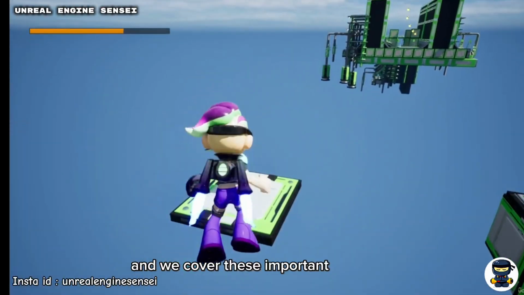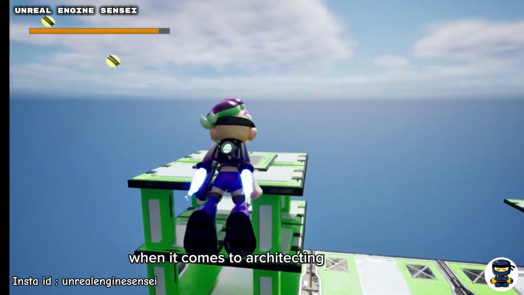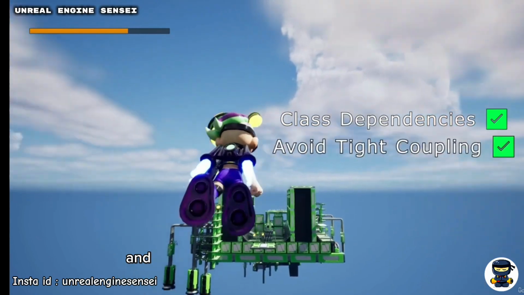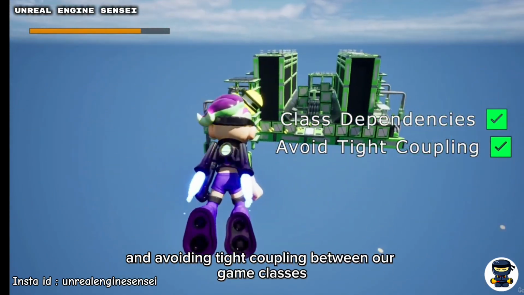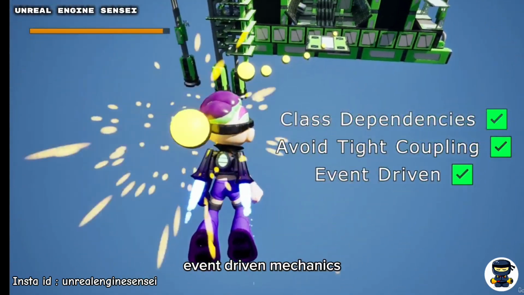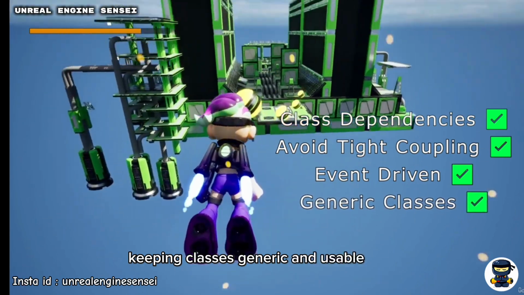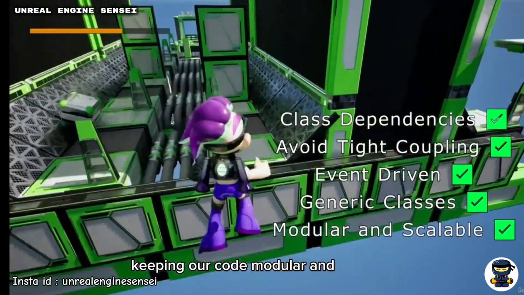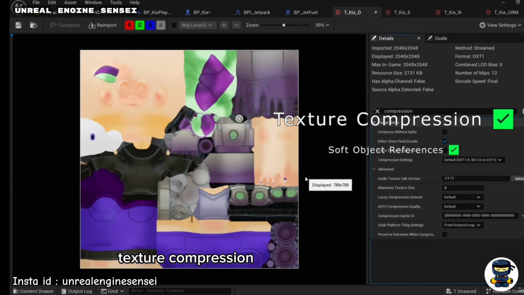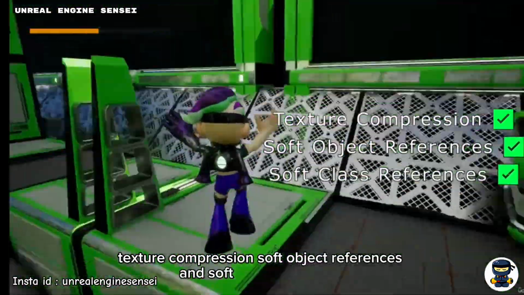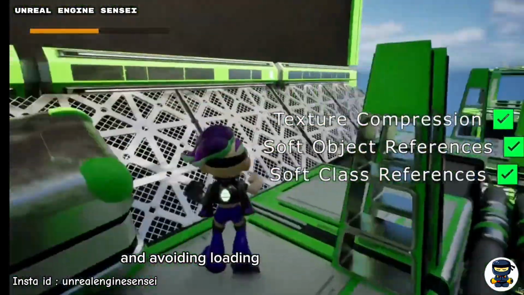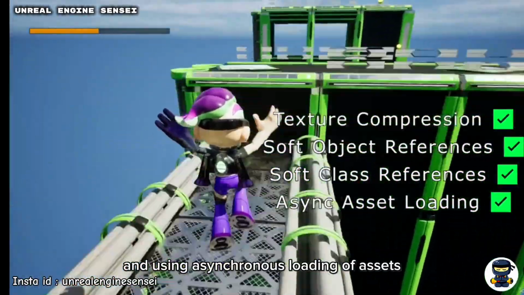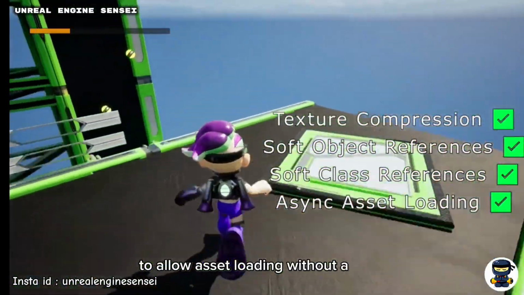And we cover these important concepts when it comes to architecting our game projects, including class dependencies and avoiding tight coupling between our game classes, event-driven mechanics, keeping classes generic and usable in a wide range of applications, keeping our code modular and scalable, texture compression, soft object references and soft class references, and avoiding loading in all of our assets at once, and using asynchronous loading of assets to allow asset loading without a hitch in our game.